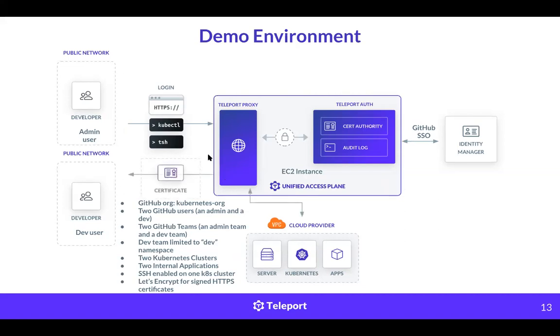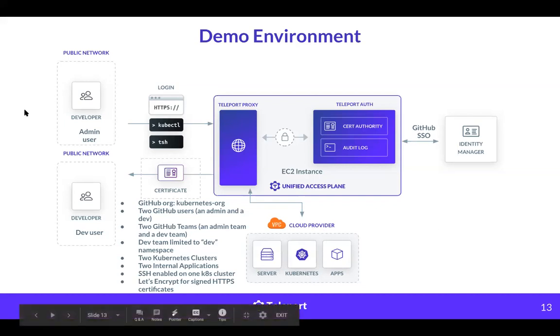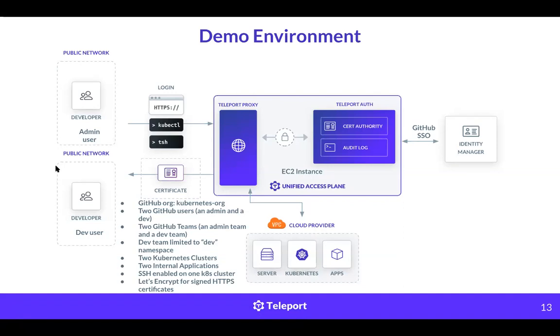So when either one of these successfully authenticate, they will receive a short-lived SSH certificate that they can use for accessing SSH servers. And they will also receive a short-lived kubeconfig that they will use for interacting with Kubernetes. And again, everything they do is tied back to their identity as it is within GitHub for this example.